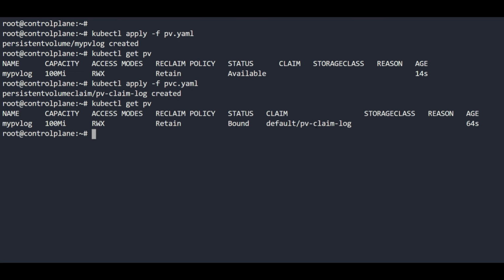And this particular claim, the PV claim, exists in which namespace? In the default namespace, because we didn't provide any namespace at the time of creating the PVC. That's why it's giving default. Whenever we don't provide any namespace, the object will get created in the default namespace, and when we fetch object information, it also gives the data from the default namespace.